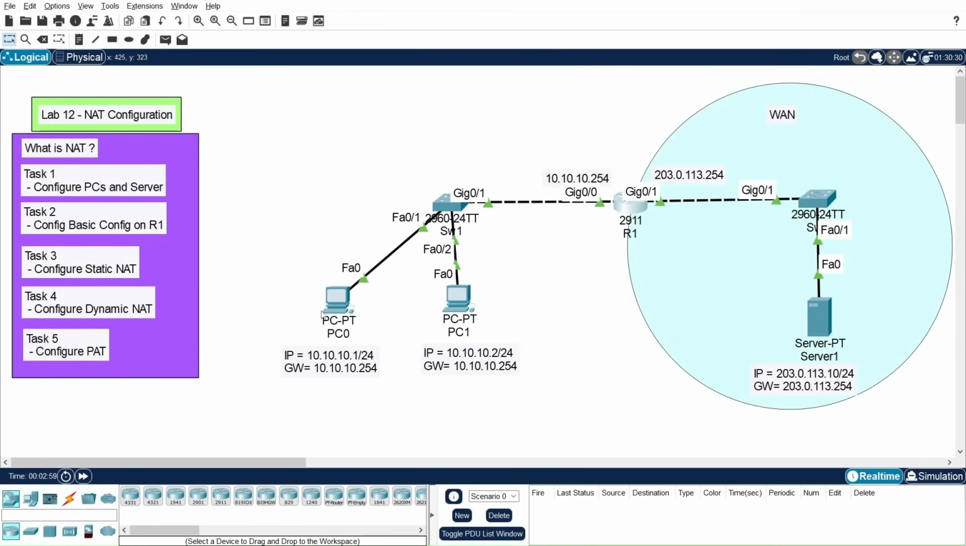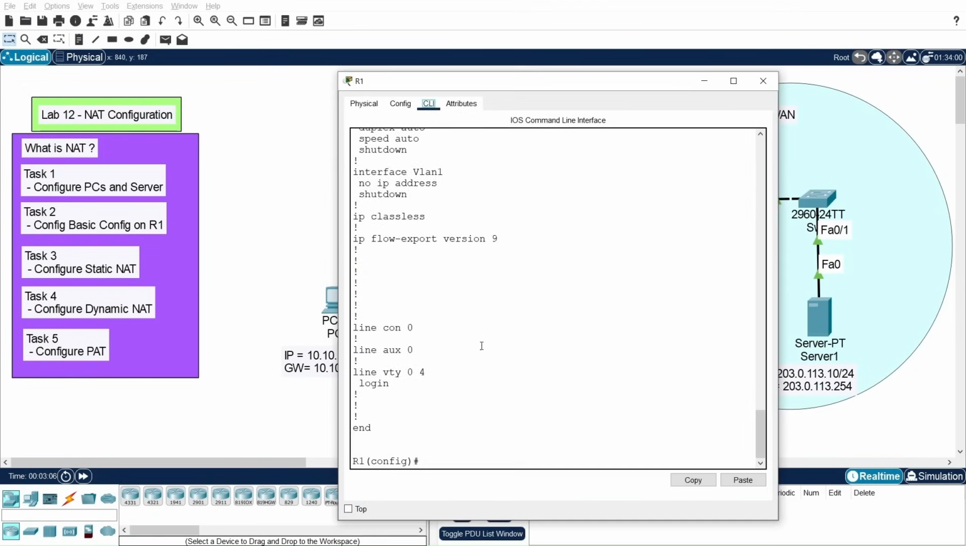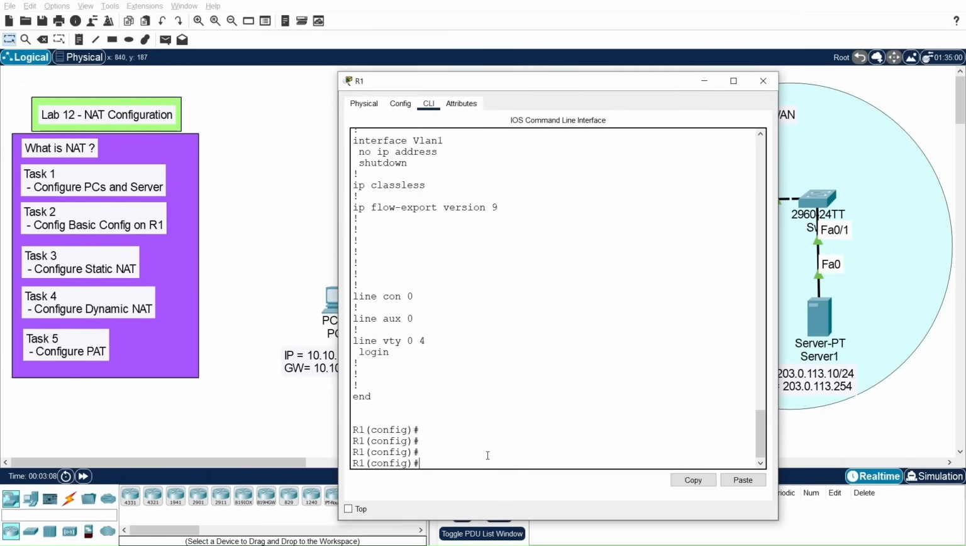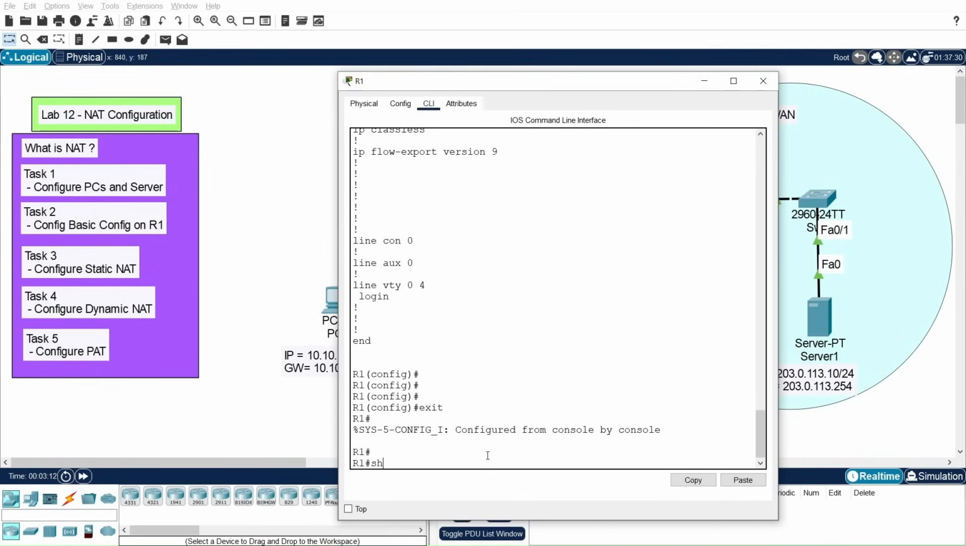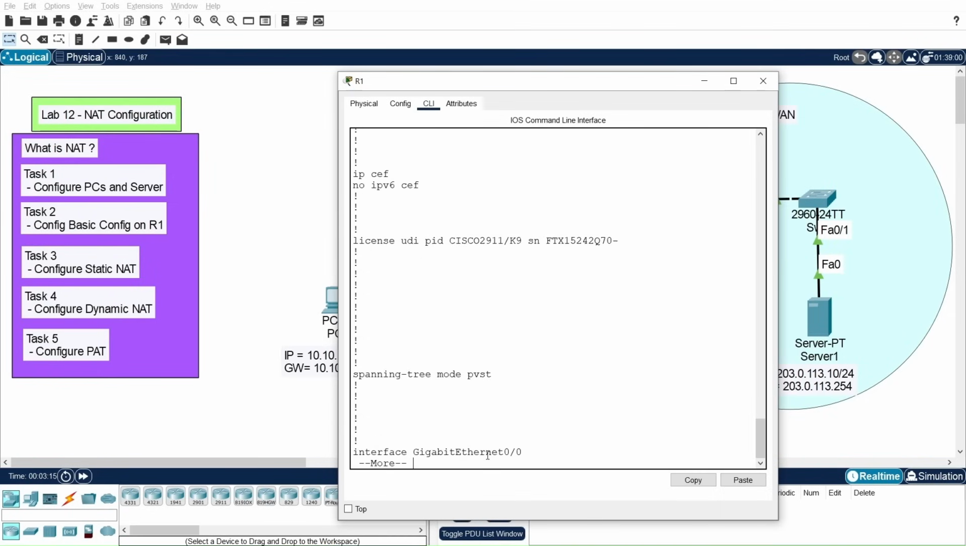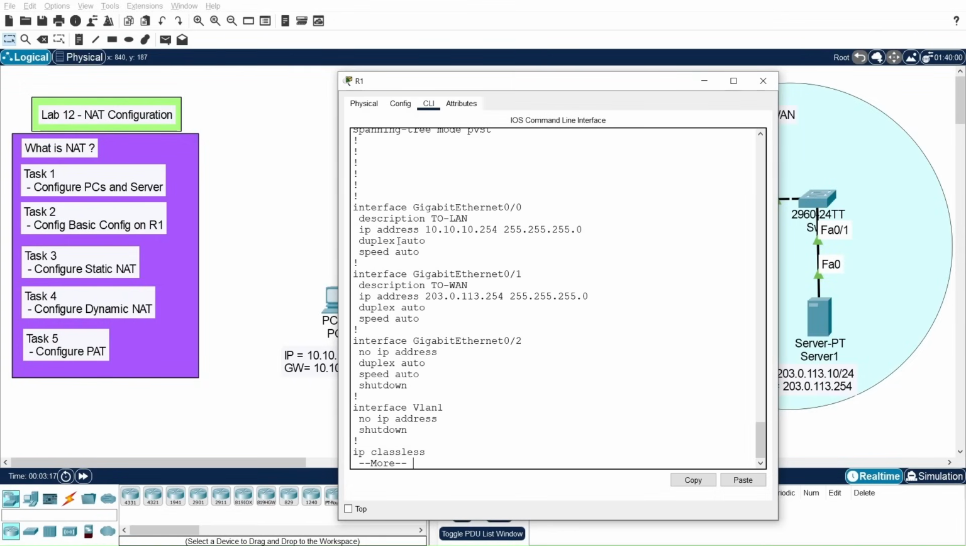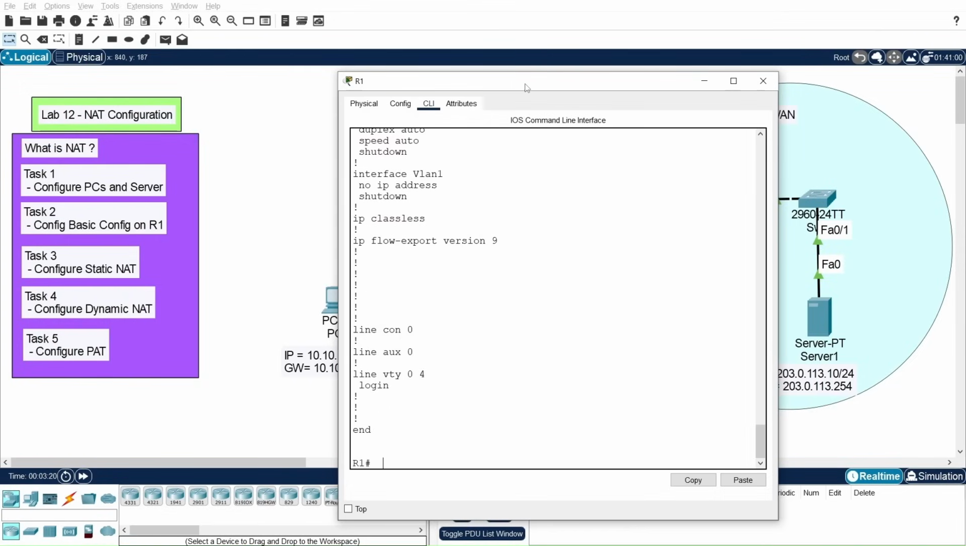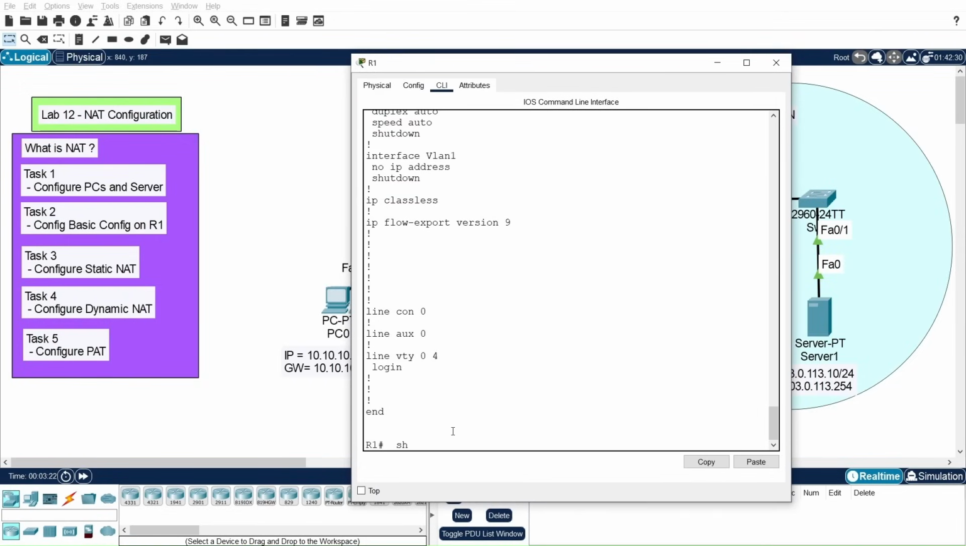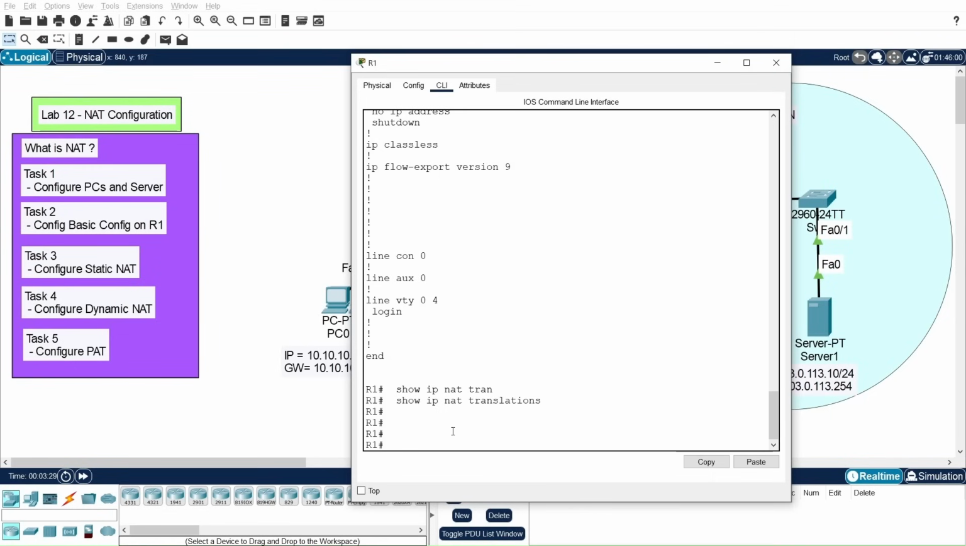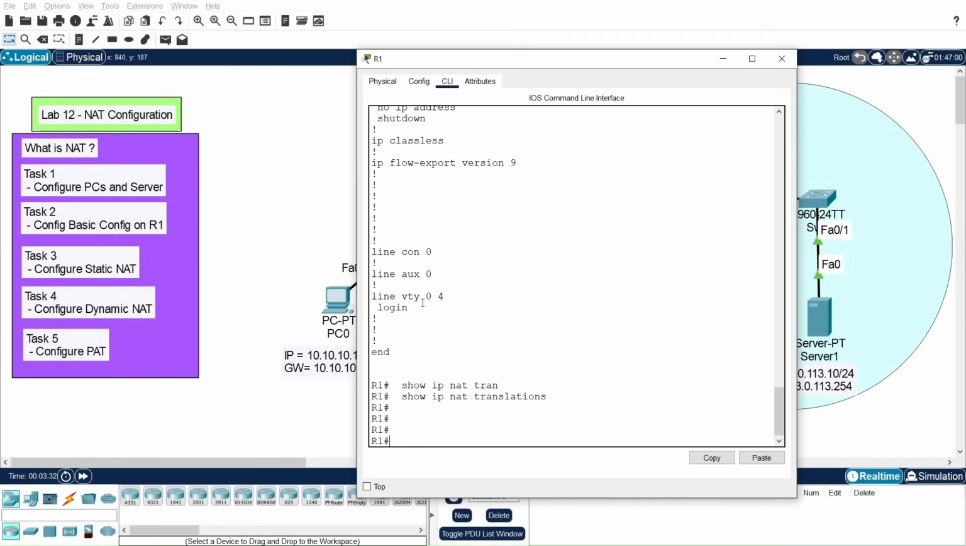Welcome back. So in this part 3, now we will do the PAT, port address translation, configuration. And I have erased the previous configuration from the router. Let me show the current running configuration. As we can see, there is no NAT configuration over here. So there is no NAT translation as well.